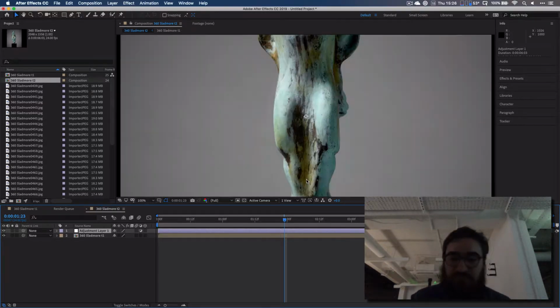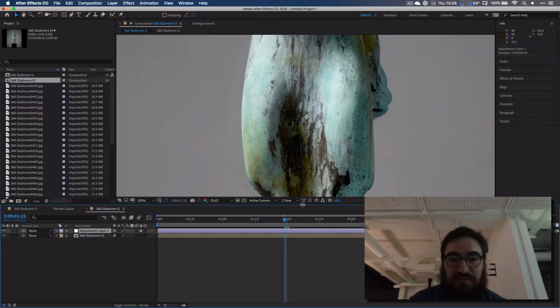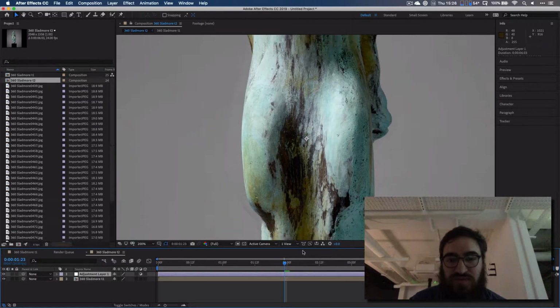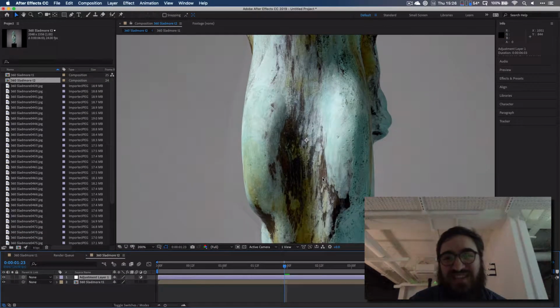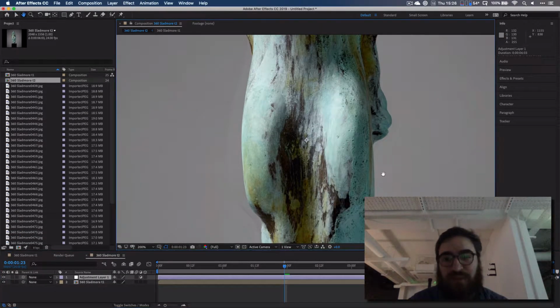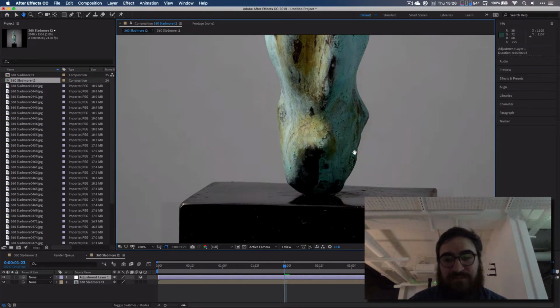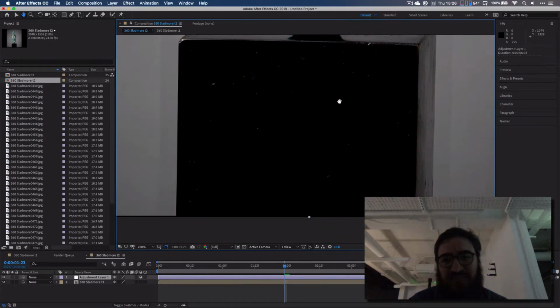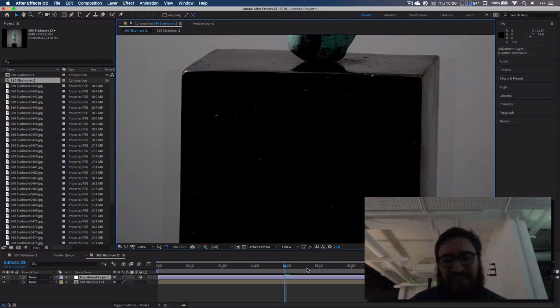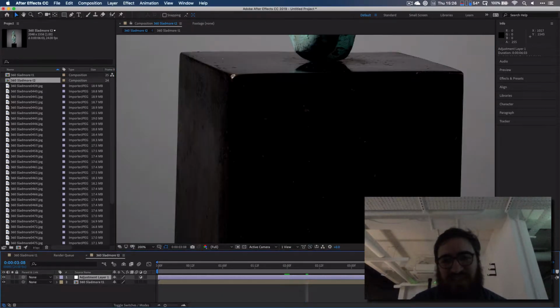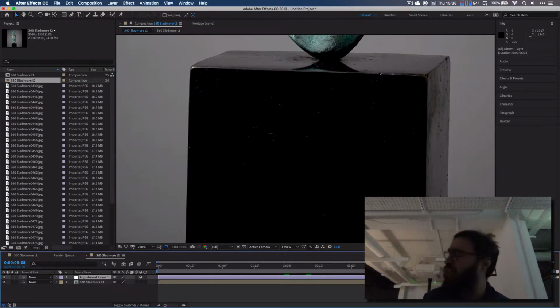So let's zoom in and have a quick look. What a lovely horse. However, it is a little desaturated. That is problematic. Also, that pedestal is looking very dirty. Really scratched and scuffed. We should probably fix that. And we will.